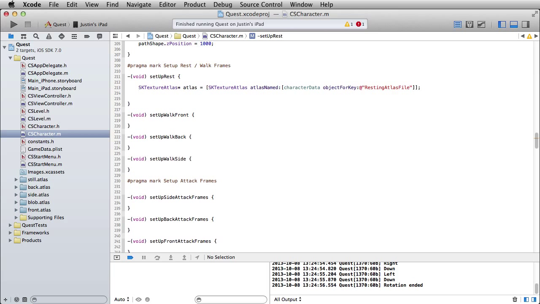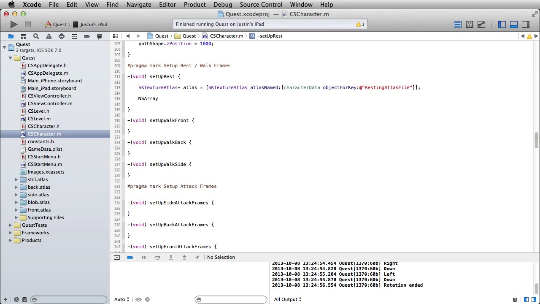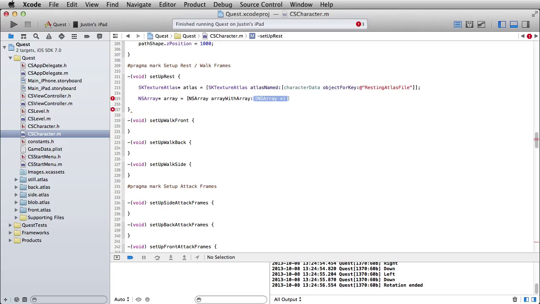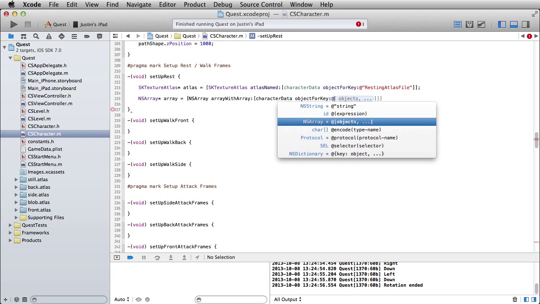Okay. Next up, NSArray. Let's just call it array. By the way, I'm trying to make these names a little vague. When I originally wrote the code for this, I had an array named restingArray, but I can copy all the same code into the other methods with just a few changes, so it doesn't make much sense to give very specific variable names. So NSArray, this is going to be equal to array with array, and this is now going to be our characterData objectForKey, and that's going to be our restingFrames.